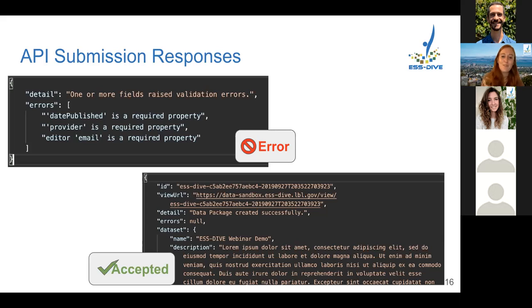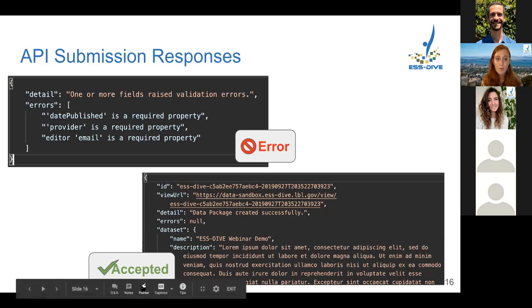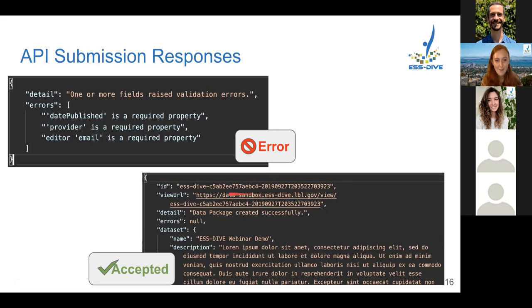So once you have fixed it up, you can see down here at the bottom, your response will be fairly lengthy. And what you'll get back is the ID that we use to track it on ESS-DIVE. And you can see that ID in the view URL. So that will be how you access, thank you, Madison, that will be, the view URL will be how you can access your data package.